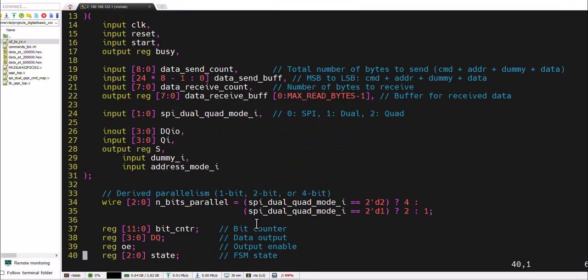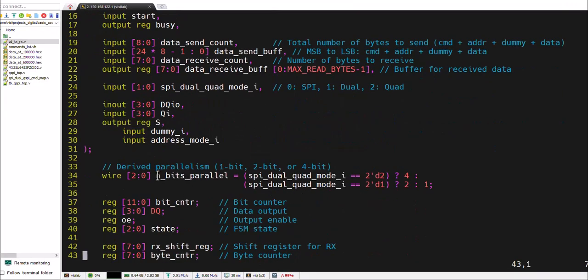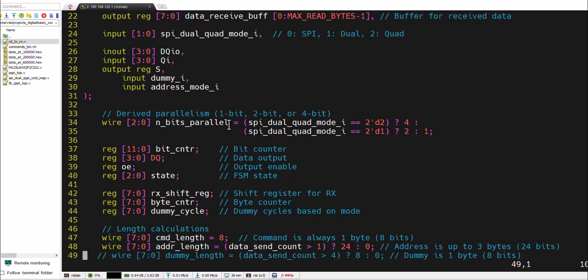so from this there is one signal or wire we are considering which defines how many bits in parallel, either 1 bit, 2 bit or 4 bit, depending on the signal. We can say the SPI dual chord mode signal. Actually if it is 2, then we are sending 4 bits at a time. If it is 1, we are sending 2 bits at a time. If there is no 1 and 2, then it means it is 0. So we are sending the data on single bit or single pin.